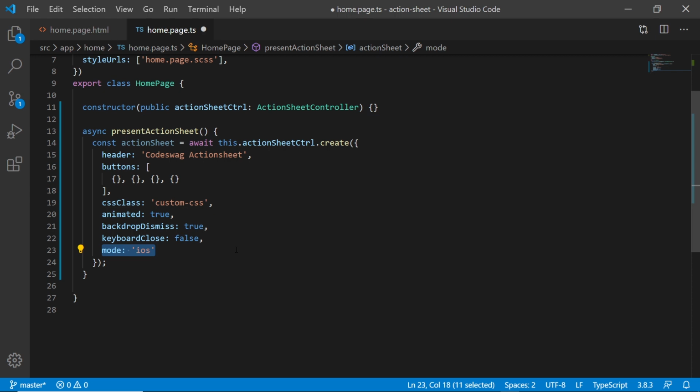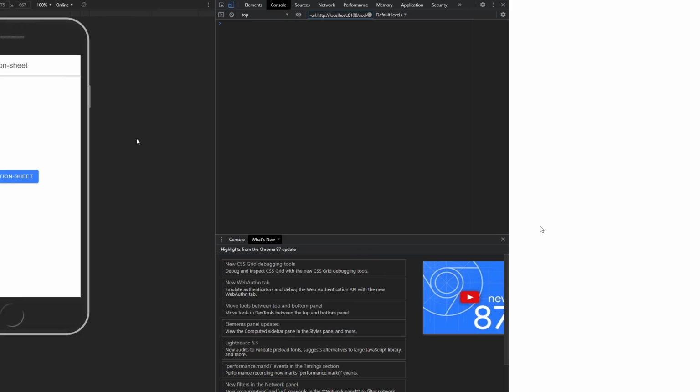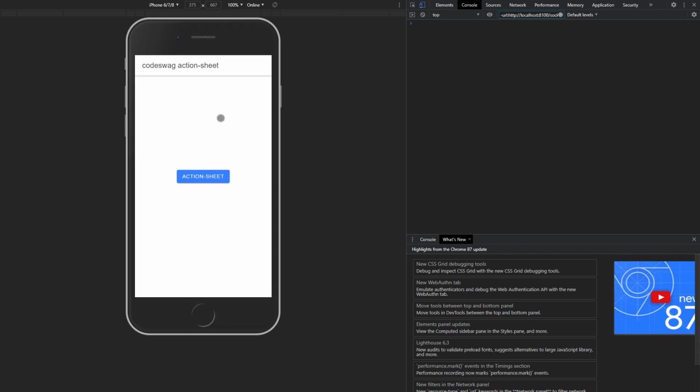All right, so let's save this and let's check out our application in the web browser. For that, we head back to the command line and run Ionic Serve. Okay, so here's our application. We have our action sheet here, and if you notice, we are running it on an emulated iPhone. So we click the action sheet. Oh, okay, so the action sheet is not working.